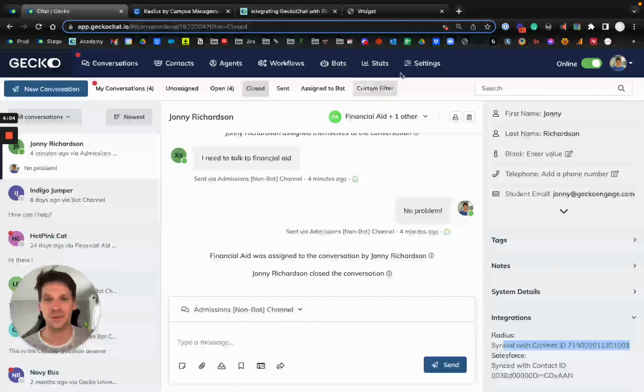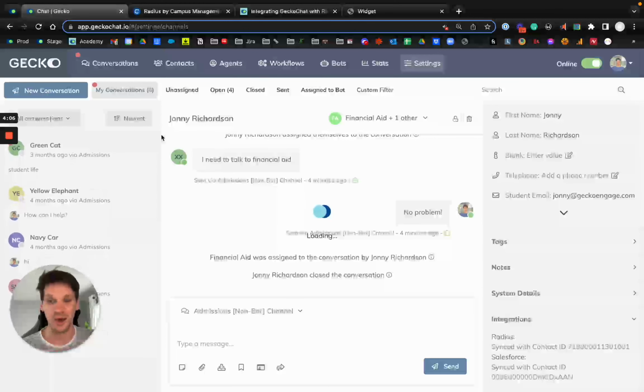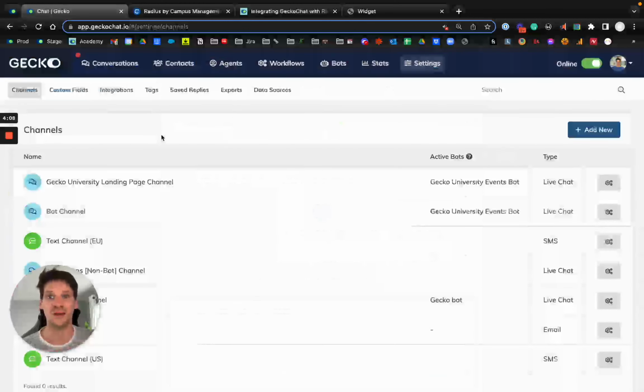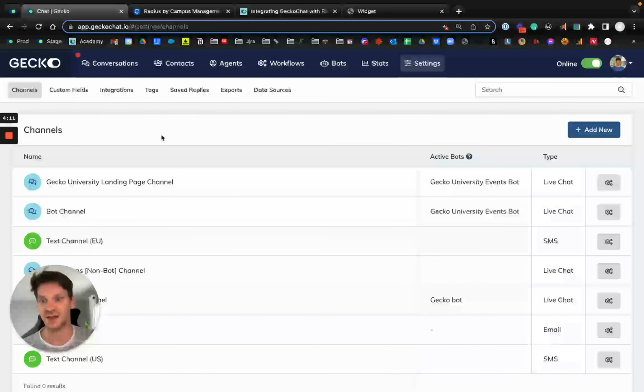And again, the nice thing about this is it's completely out of the box. The only things we've done are create an integration, which took a second, and map name and email fields.